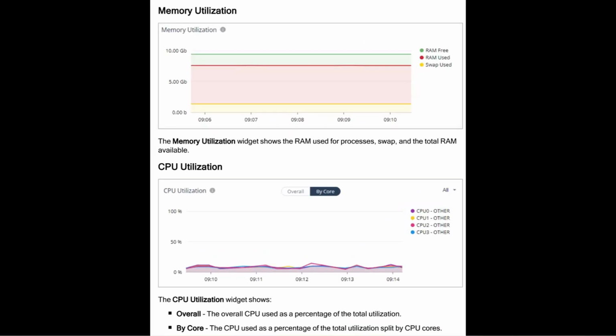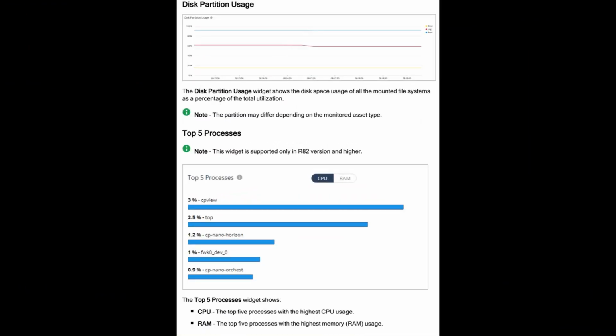The Memory Utilization widget shows RAM usage. The CPU Utilization widget displays overall CPU usage, or by core. The Disk Partition Usage widget shows the disk space used. The Top 5 Processes widget displays the top processes by CPU and RAM usage. Note: this widget is supported in R82 version and higher.